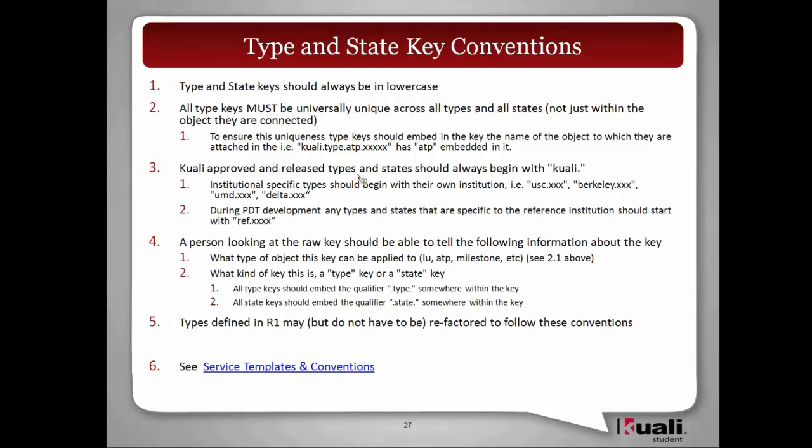And again, to Norm's point, the reason for that is so when we ship the product, it's easy for an implementing institution to look at our types and rip out the ones that they know they're not going to need, that are very specific to the reference implementation. So that's the thinking behind that. Step number one, the goal should always be to make it as generalizable and universal as possible. If that's not possible, then clearly identify it as being part of the reference implementation.